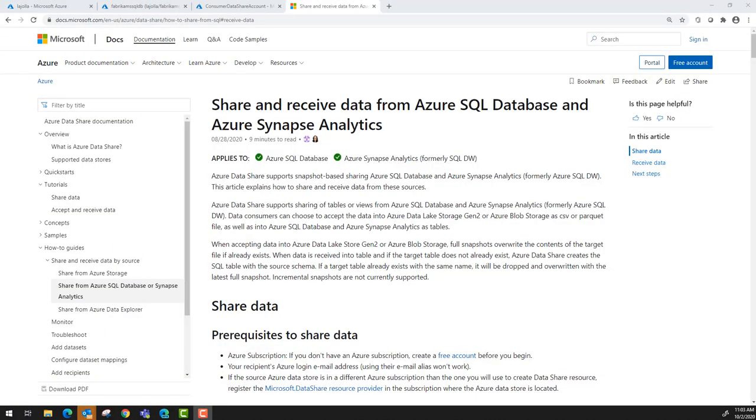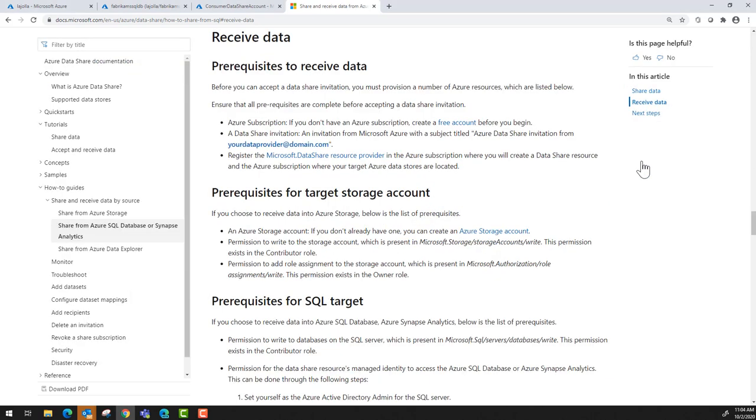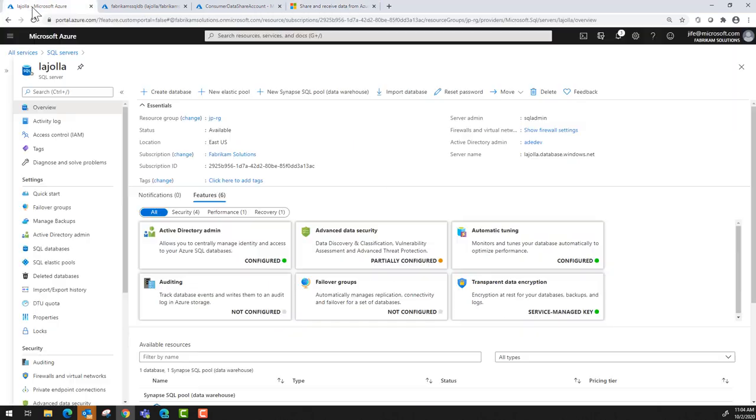In this video, we're going to explain how to configure prerequisites for using Azure Data Share to receive data into Azure SQL Database or Azure Synapse Analytics, formerly SQL Data Warehouse. You can also find detailed instructions in this article on the Azure Data Share documentation site and click on Receive Data. So first, we'll go to the SQL server, which hosts the database.